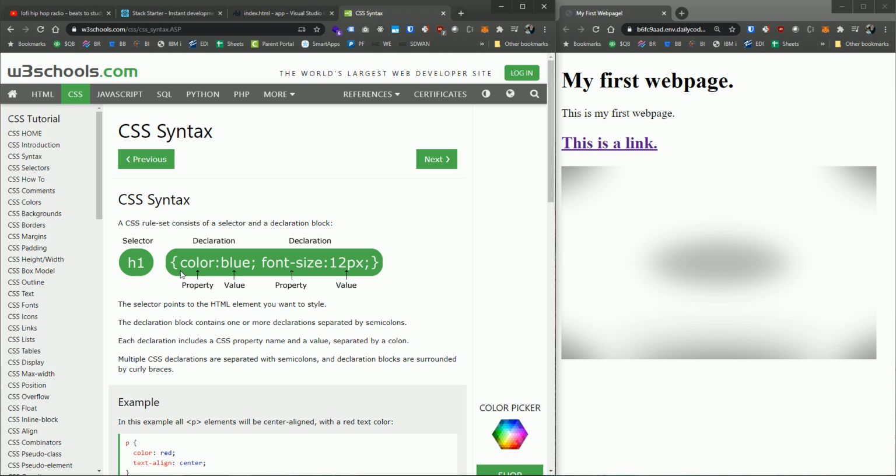Now, once we have our selector defined, we now have inside of these little curlies, just like we saw in JavaScript, right? Little curly brackets, we can put different declarations. Now these declarations consist of two things, a property and a value. And there are a bunch of different properties, and for each property, there are a bunch of different values.